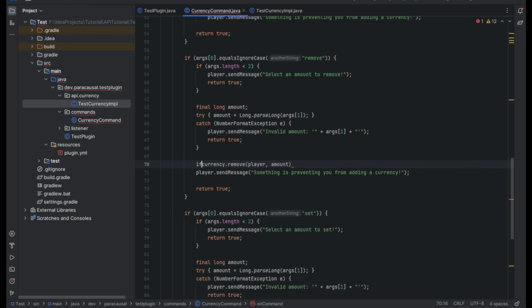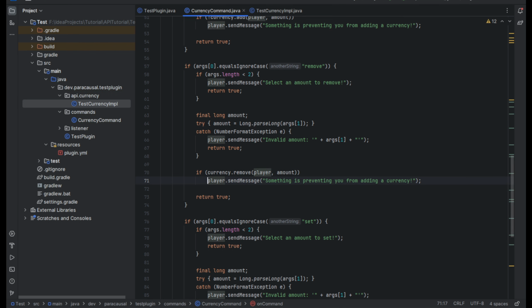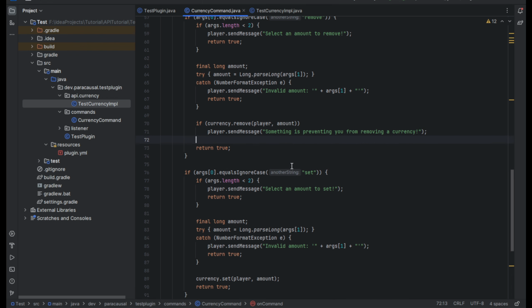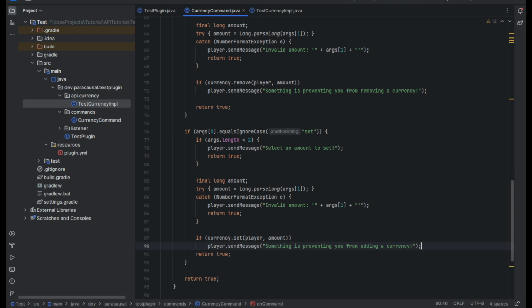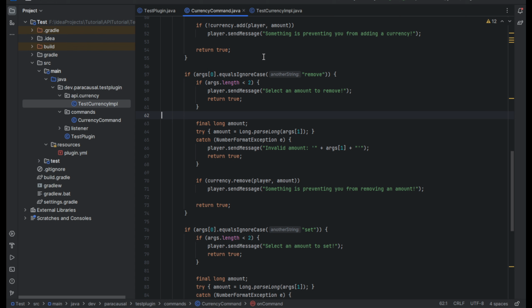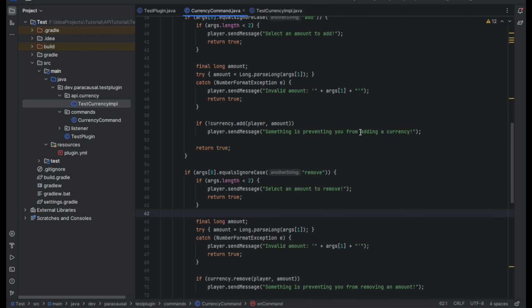Put an if in front of it, like that. Something is preventing you from removing the currency. And then something down here, of course: if something is preventing you from setting a currency. Sorry, setting. Of course, and then we can say removing, adding.